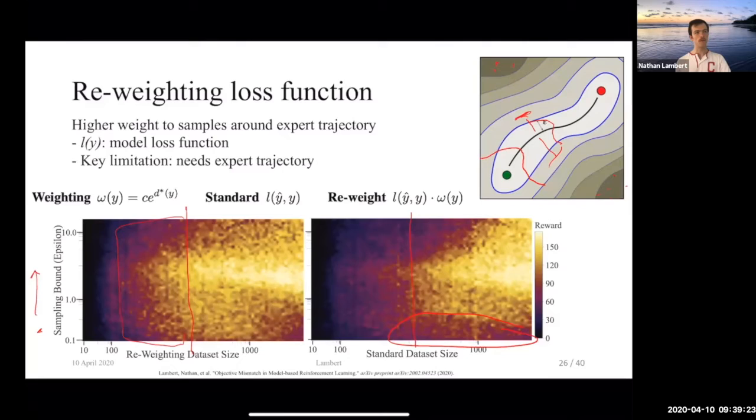A future direction for work is figuring out how to overcome this need for an expert trajectory, and a new model-based RL algorithm that's hopefully more sample efficient. That might be something like taking a set of your best episodes so far and using that as what you reweight by, and then iteratively improving the model in the task, hopefully.